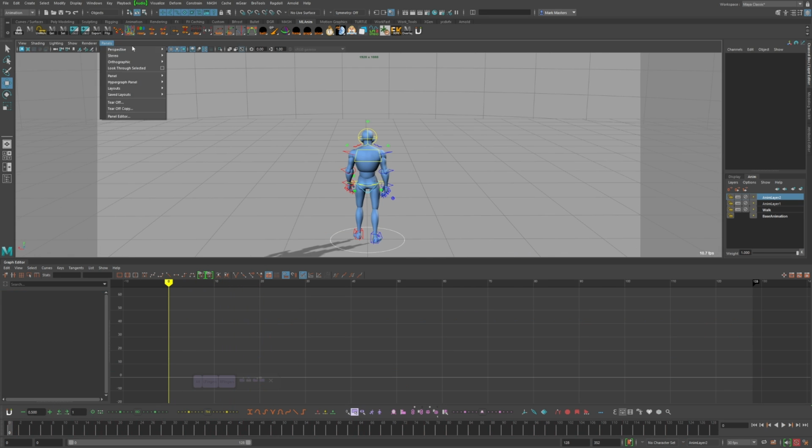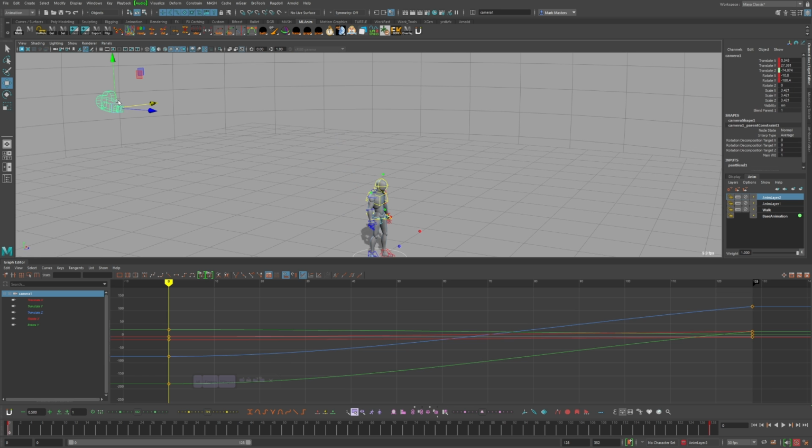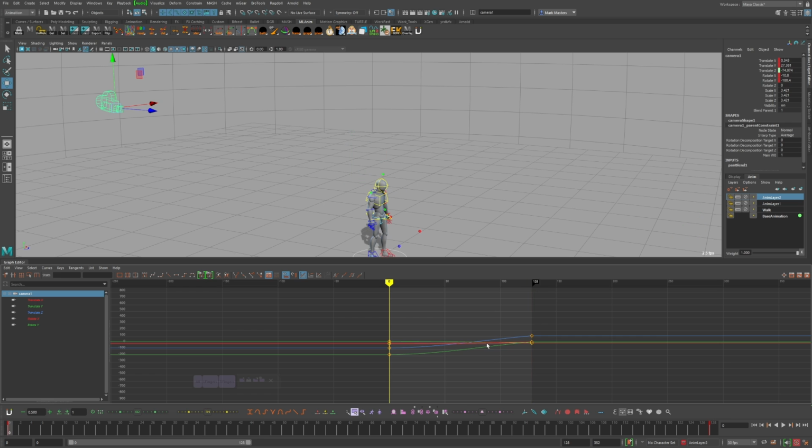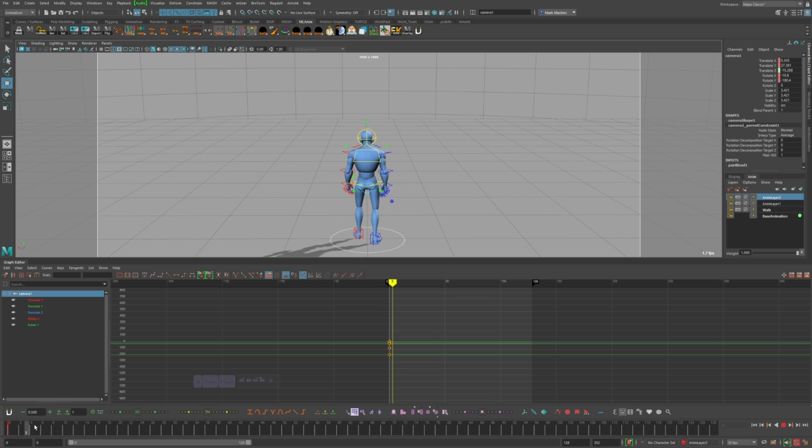And actually have a mock game camera, imagining if this were, oops, I don't know what happened to it. Let me jump to perspective. What is going on with this thing? Oh, there's keyframes on it. There shouldn't be keyframes. There we go. I just have it constrained to the main control.